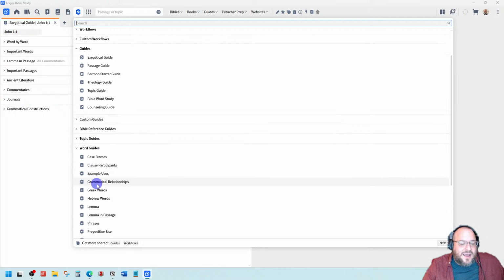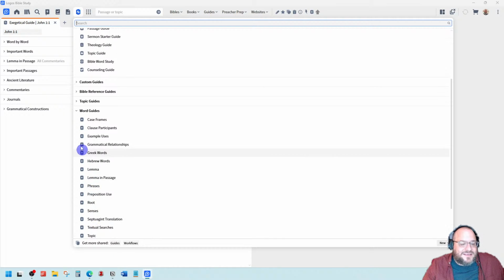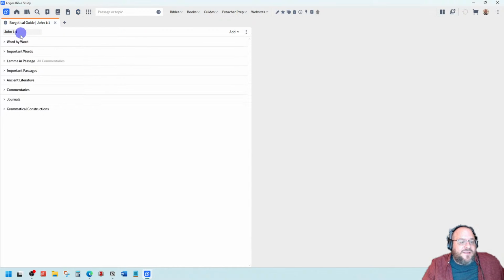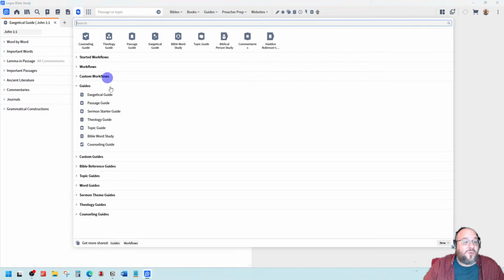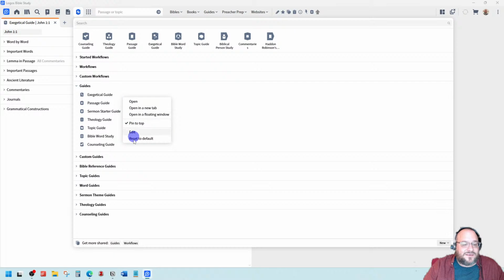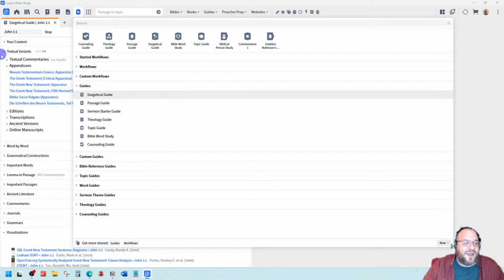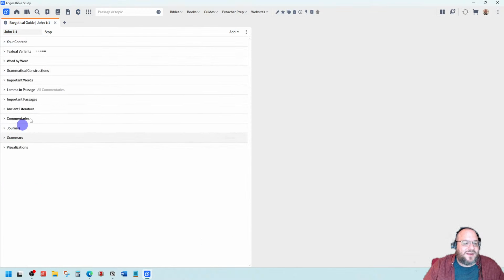So like word guides, we have all these different word guide sections. We've got right here word by word, important words, lemma in passage, ancient literature. In fact, let me do one thing. I want to make sure that the exegetical guide is reset to default. Okay, there we go. It's looking kind of sparse because you can actually update your regular guides to make them how you want, and I want to show you what comes out of the box.